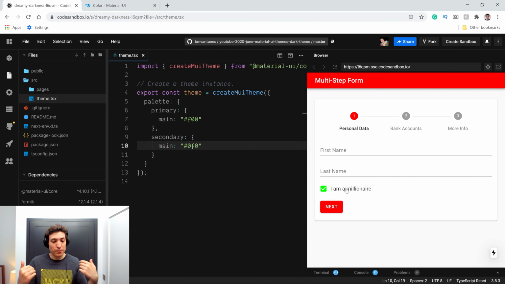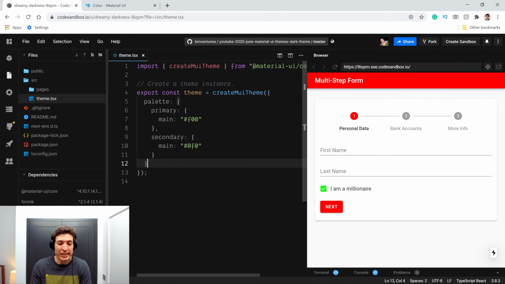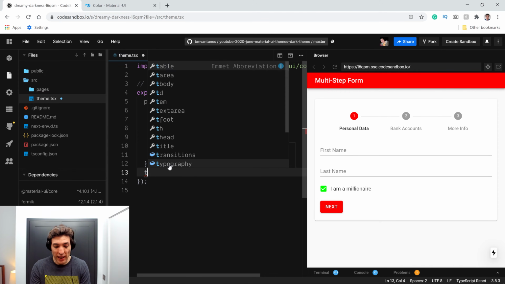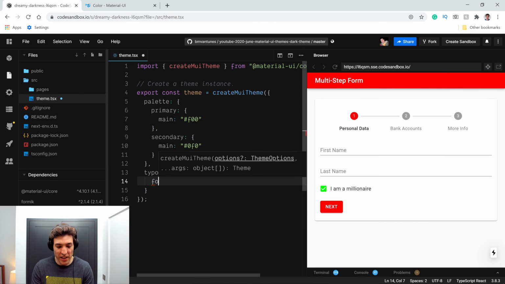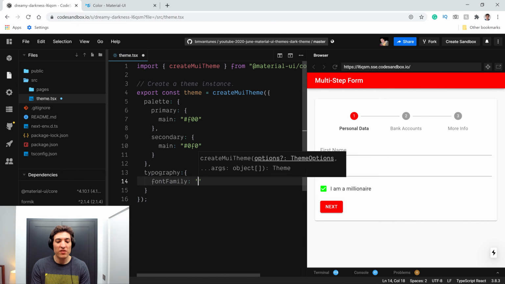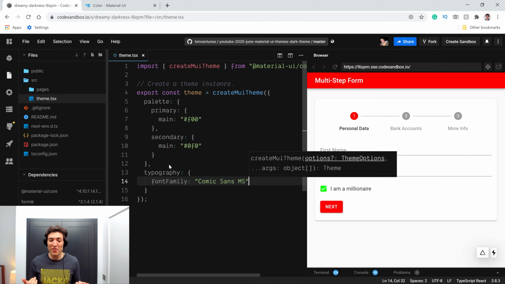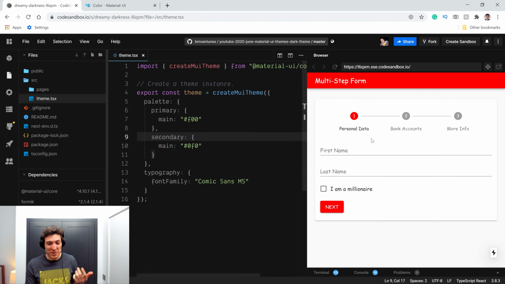The next thing we can change is the typography. And usually companies are really attached to a specific font style. So we can come over here and say the font family is, for example, Comic Sans MS. If you are from the 80s, 90s, you probably worked with MSN Messenger, and a lot of people were using this font family over there. So you probably remember this one, right?